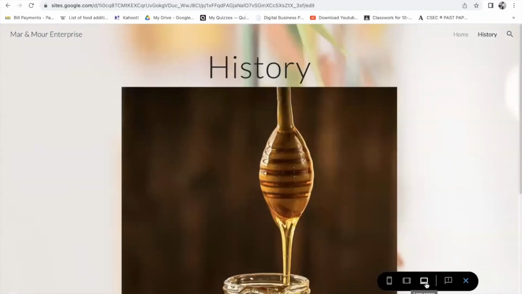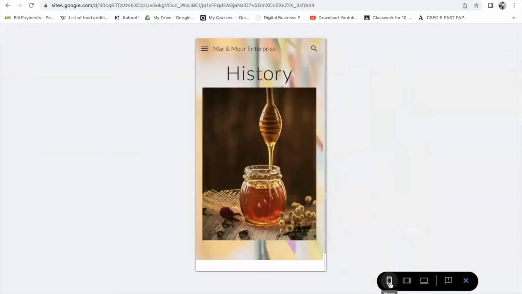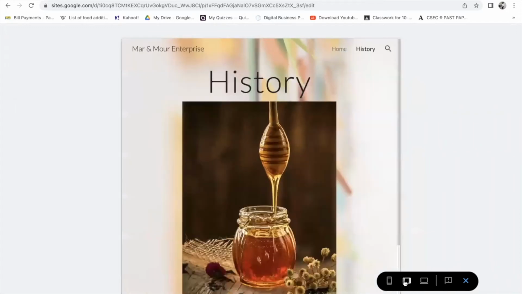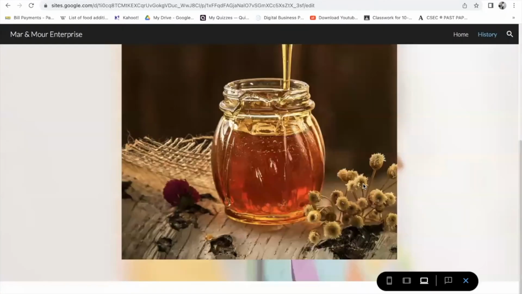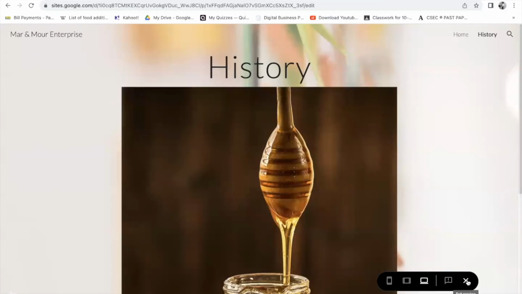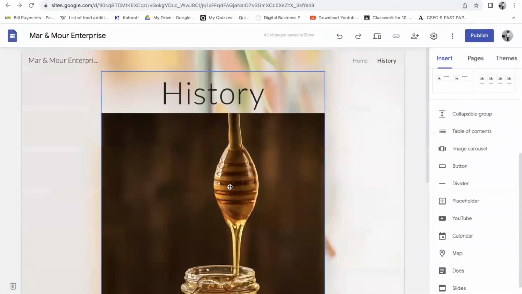You have some options. You can view it like a computer. You can go like a tablet view, and this will be a phone view. So this is how the phone will look if you're using a phone. If you're using a tablet, this is how the layout will look. And if you're using your computer, this is how it will actually look. All right, let's close the preview edit section, and you can add some more options to it.